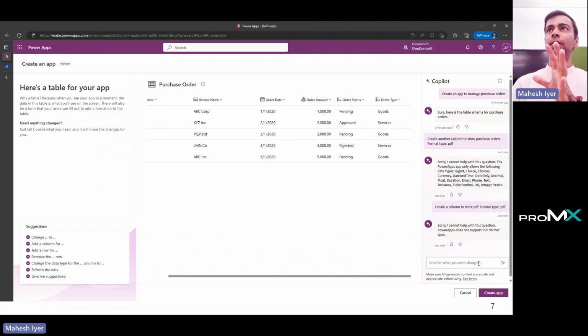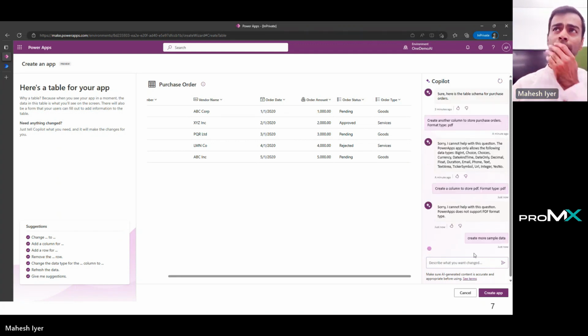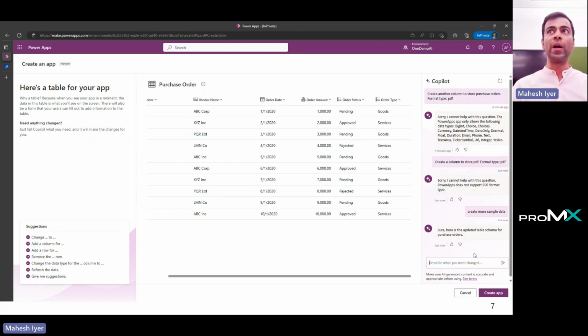But let's take another thing here. Create more sample data. Okay, so let's see. And for those of you who are wondering how this ties into Power Automate and the tips and tricks, we're getting there. But what I want to showcase to you is, hey, building an application itself has become super easy. And then you can come to an automate flow and see what can be done.